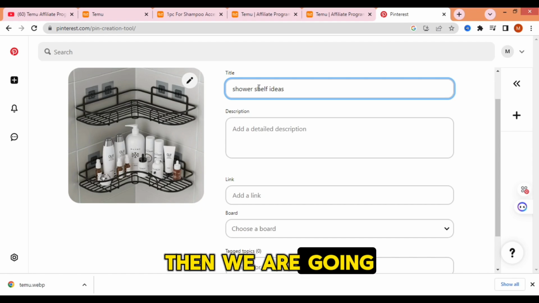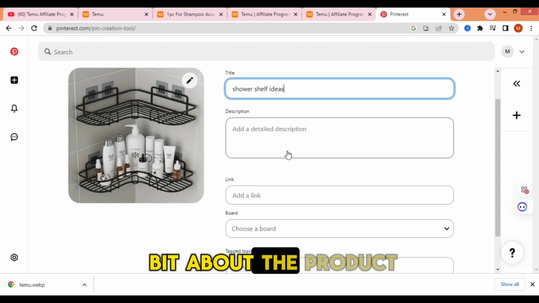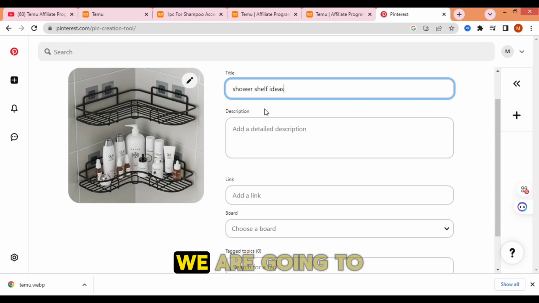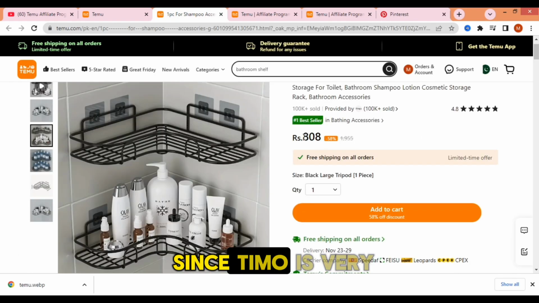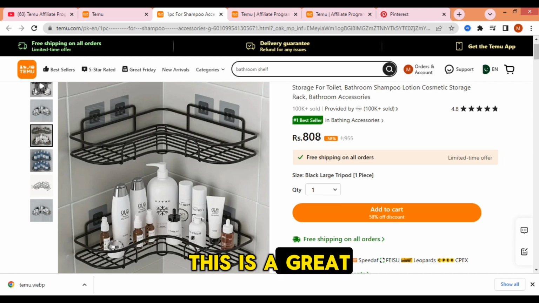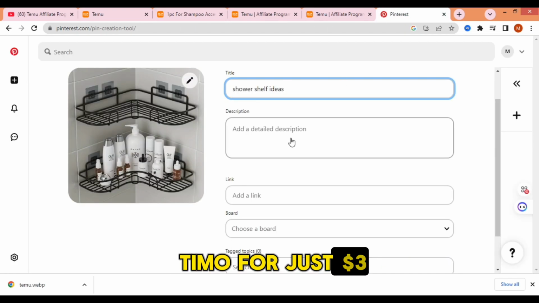So then we are going to add in a description. So for the description, just tell a little bit about the product. And more essentially, we are going to say you can order this on Temu. And then for the price, since Temu is very cheap, this is a great selling point. So it's about 808 rupees and 60 cents. So that's around $3. So I will say you can order this on Temu for just $3.